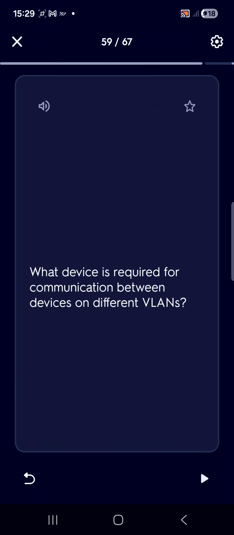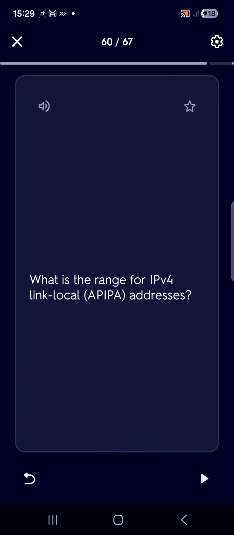What device is required for communication between devices on different virtual local area networks? You will need a router. What is the range of the IPv4 link-local address, which is APIPA, what does APIPA stand for again? It stands for Automatic Private IP Addressing.